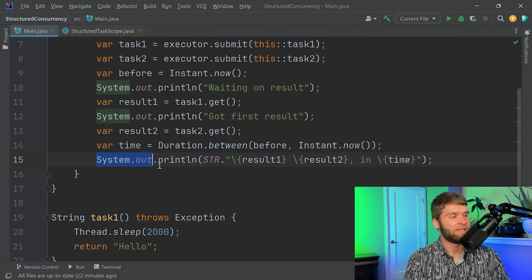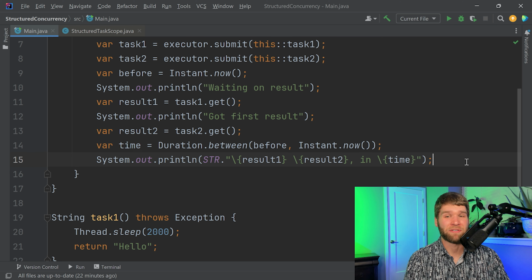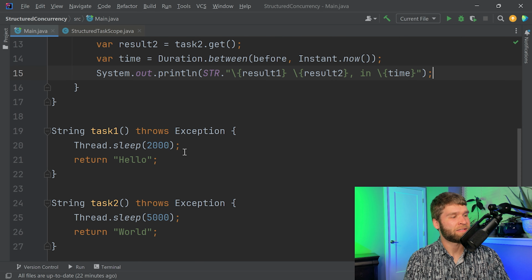And this last line here, again, is something newer in JDK 21. This is a string template, which prints out the results of our tasks here, as well as the time it took to run it. And then our two tasks are really simple. The first one waits for 2 seconds, then returns the string hello. The second one sleeps for 5 seconds, and then returns the string world.